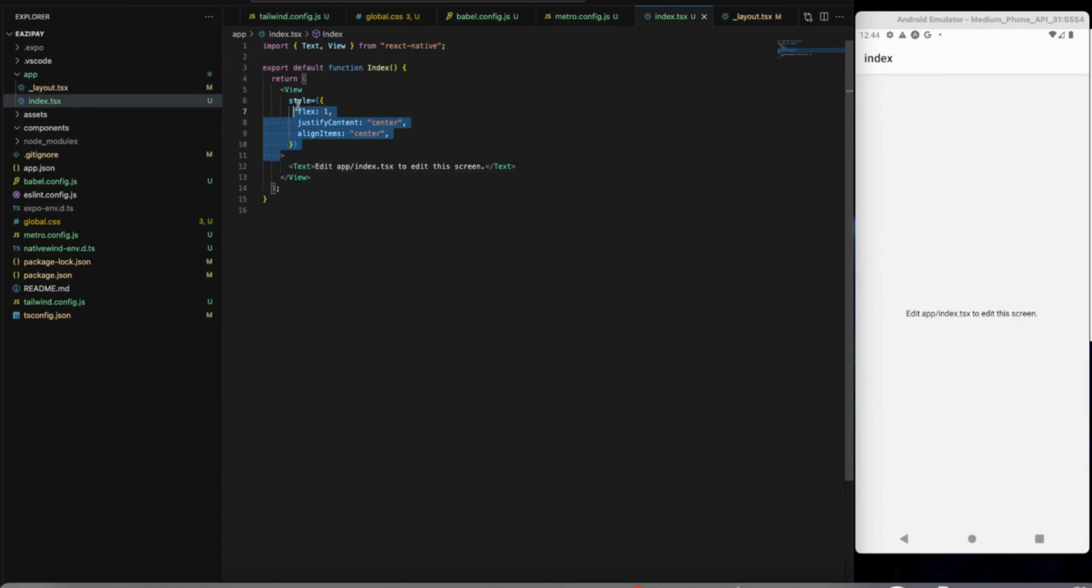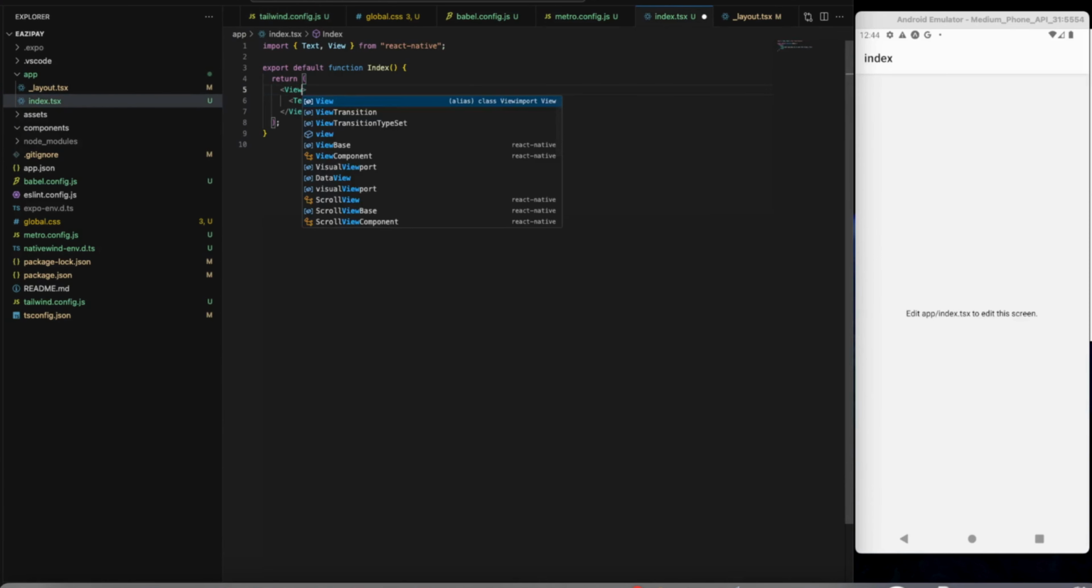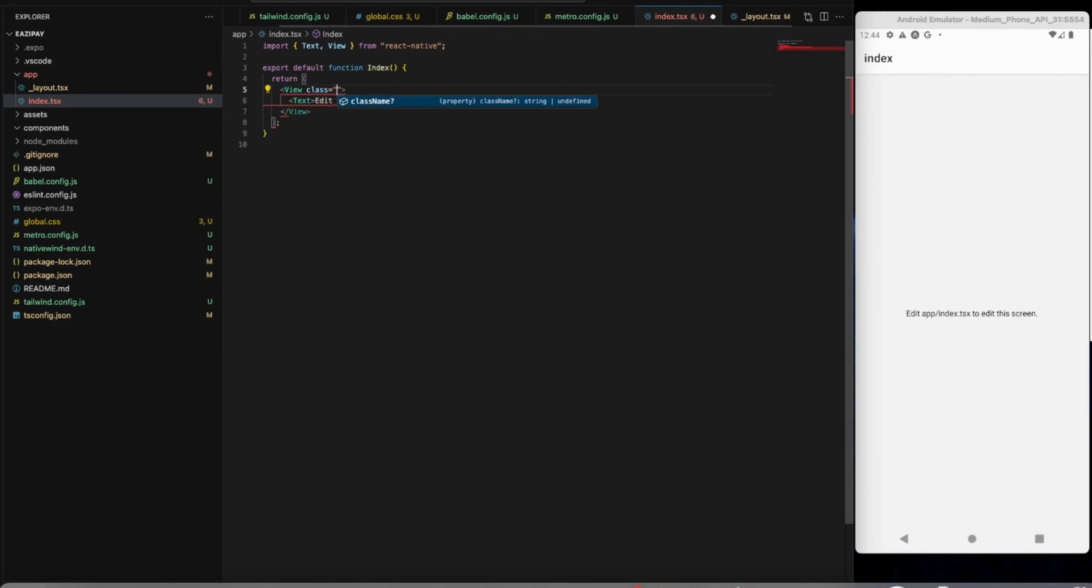Okay, so now let us test our Tailwind to see if it is working. So we are going to create Tailwind classes. Okay, as you can see, our Tailwind classes are now working correctly.